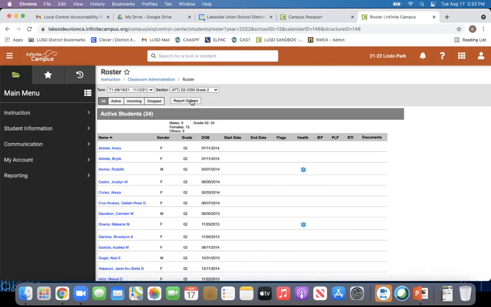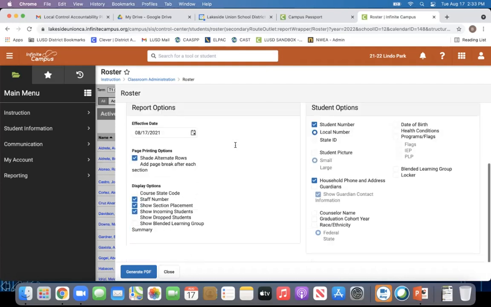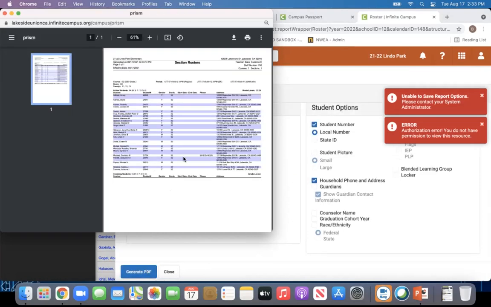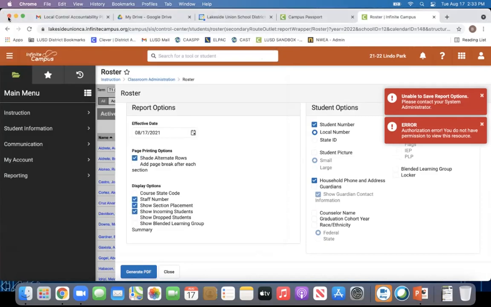And then if you wanted to print out the roster, you can go here under report options and you could generate a PDF, and it'll have the roster for you and their addresses.